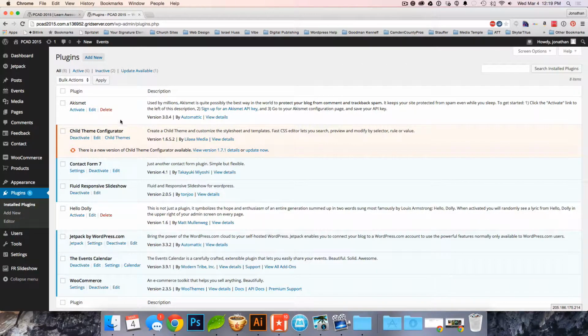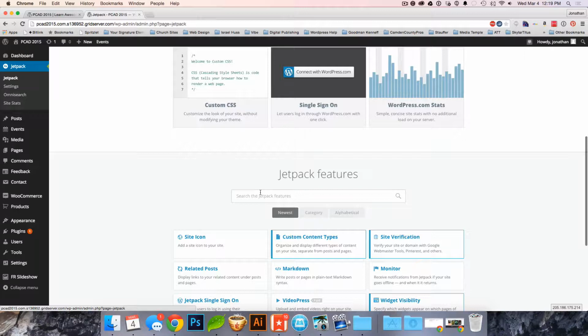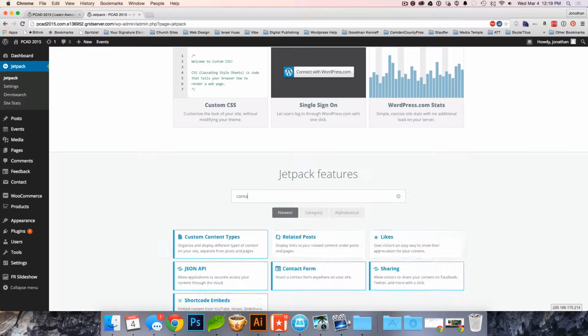And one of the things that we did just to get started was that we activated Jetpack. So that required going out and setting up a WordPress.com account. And once you did that, you got this little Jetpack guy up here. So from Jetpack, we installed the contact form. So we just did a quick search for contact.